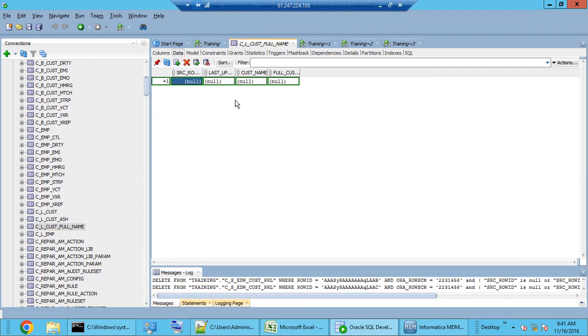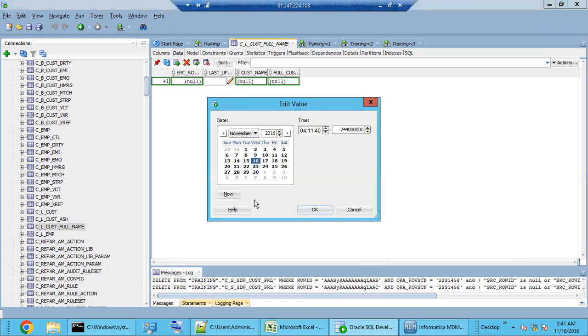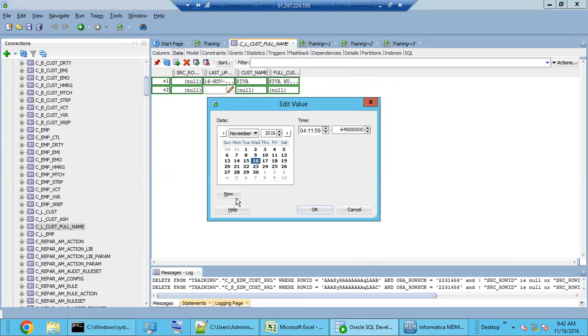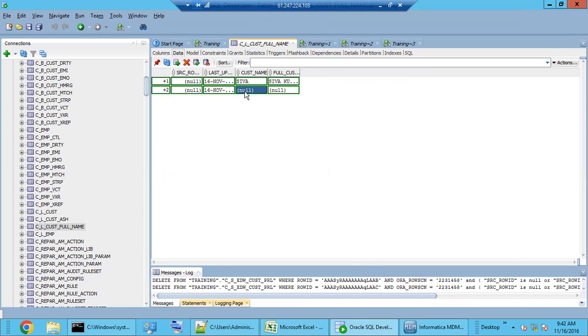Let's add some test data. In the last update date, let's give now, and for customer name let's take Siva, because the Siva record was there in our test records. Let's take Siva Kumar as the full name. Let's take one more example, now, and here we take Ravi. Ravi was also there, and here we take Ravi Singh.